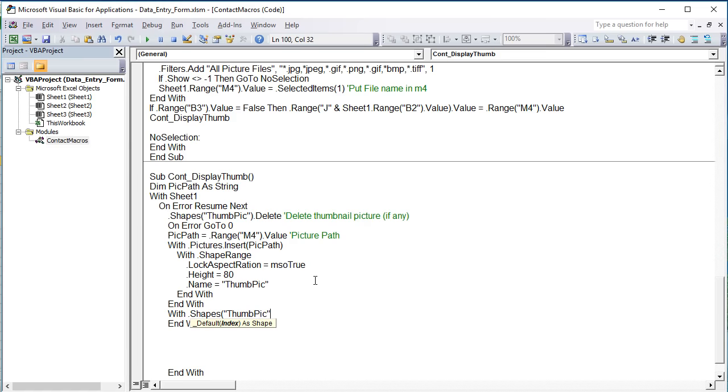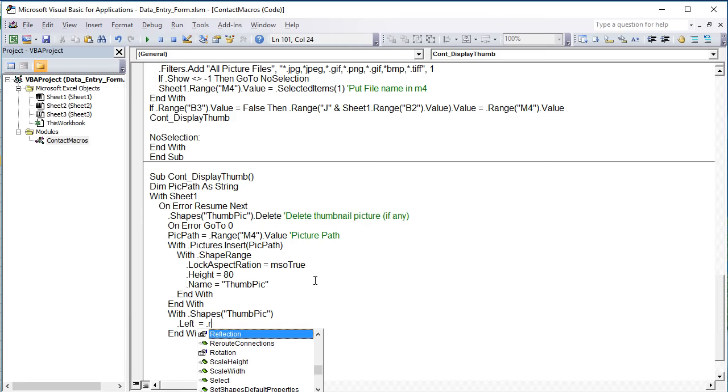And what do we want to do with that? Well, we'll want to set the left, and I want to put it right there. I want to put it right in column J. So we'll set that up. .Left equals, and then we can't use .Range here. Why can't we use it? Because we're already set with .Shapes. So in this case we need to specify the sheet name. That's an easy mistake to make, not specifying the sheet name. Why do we need to specify the sheet name?